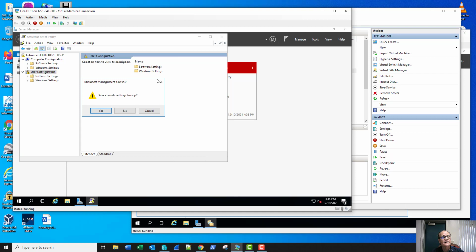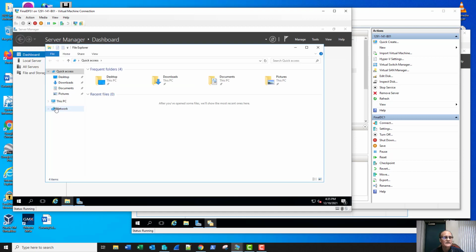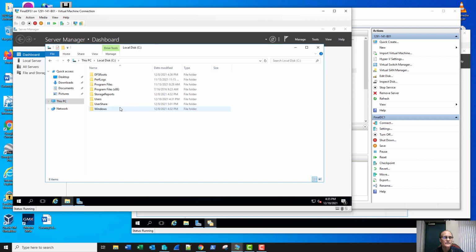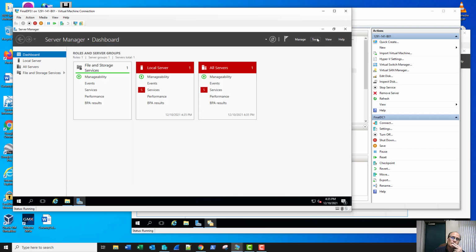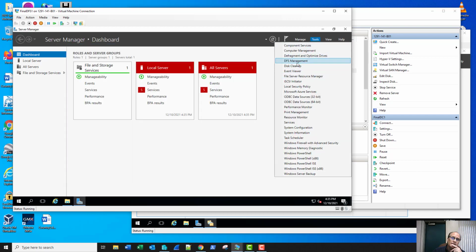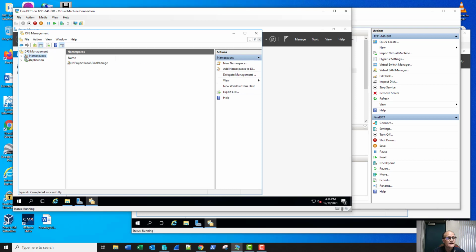It didn't like something in that policy. If that's the case, then it didn't create my folders either. Nope, sure didn't. Well, let's take a look. DFS, namespaces, there's that.